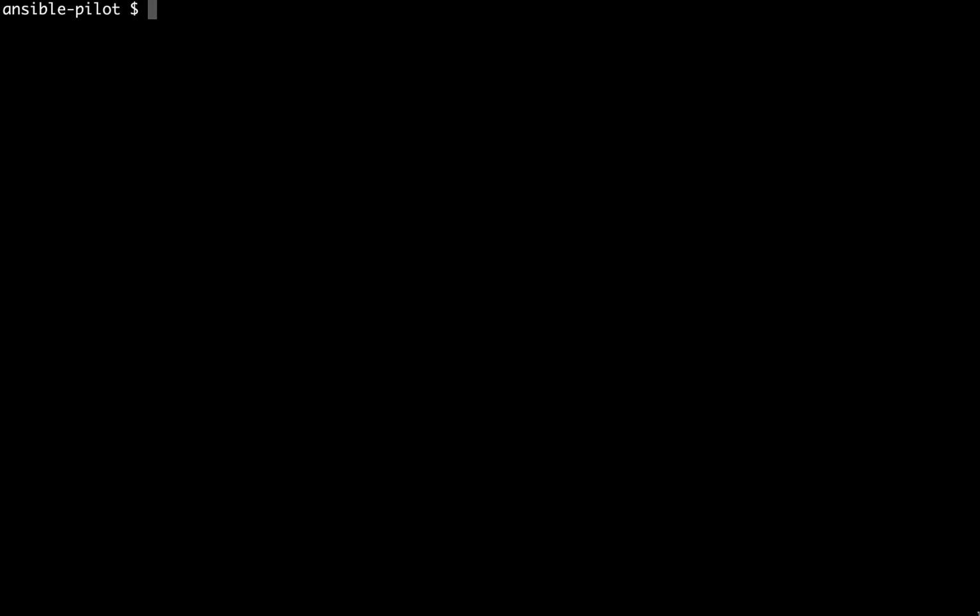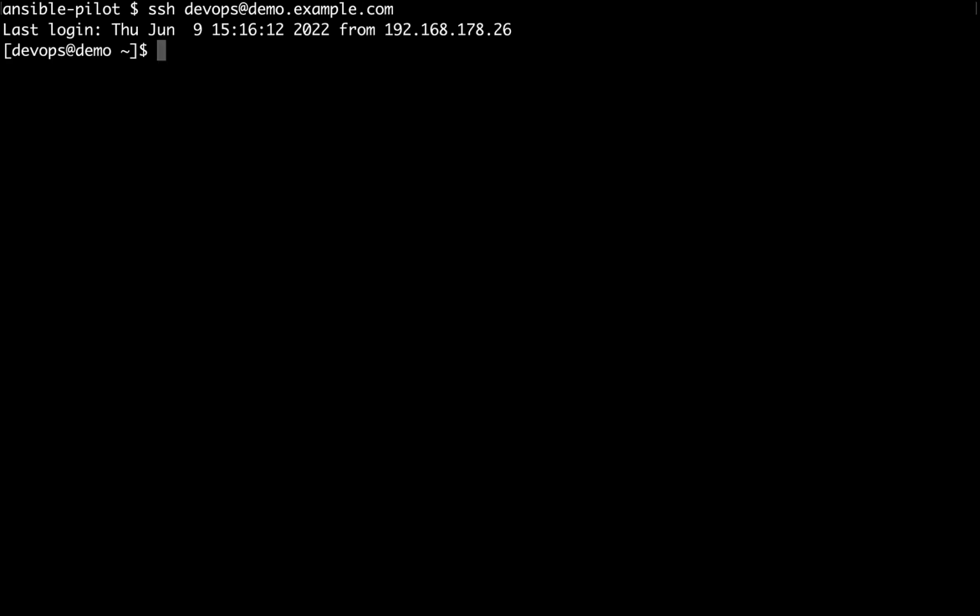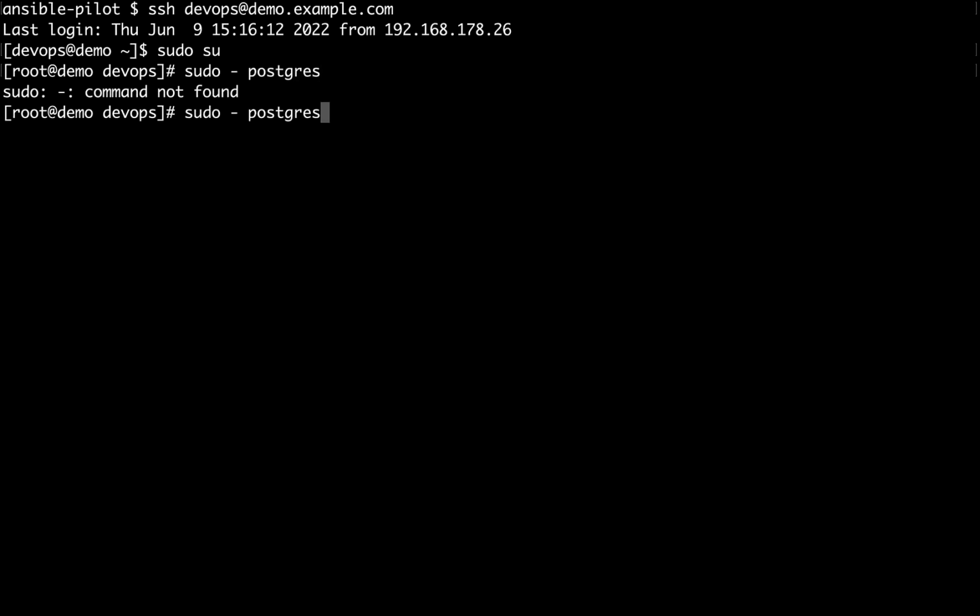Welcome to my terminal. Let me show you the create Postgres user and role playbook in action. First of all, let me connect to my machine, the one that we set up in the previous lesson. So ssh devops at demoexample.com. Let me switch to root user, and now let me switch to postgres user. Oh well, no, it's not a sudo, it's a su with a dash to load the home environment variable of the user postgres.